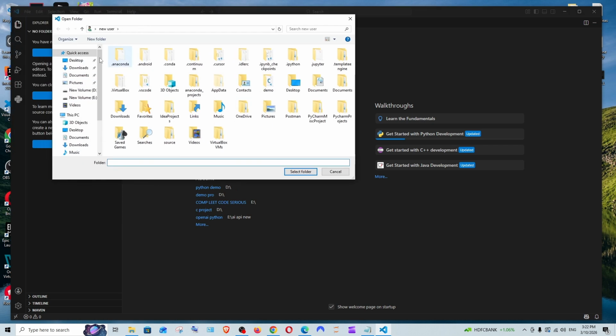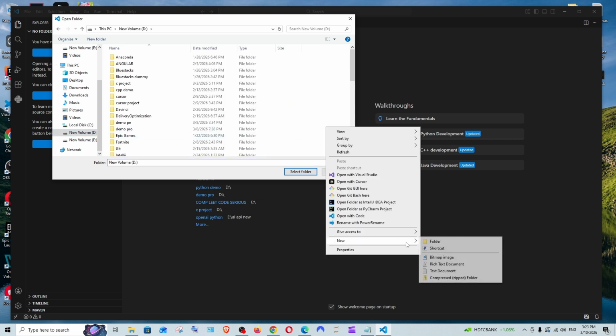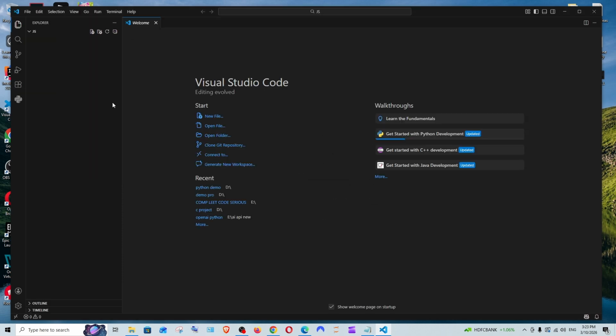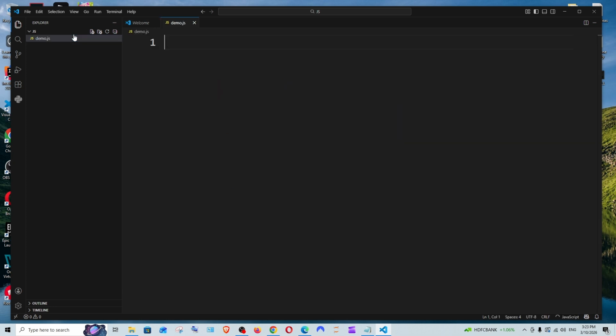Now just select a particular path in your system where you want to create the project. So in my case, I'll just go with local disk D and create here a new file. Let me just have it as JavaScript. Select that and click on select folder. Now that folder will be empty. Let's add a file. So for that, here we are having the new file icon. Select it. Let me just name it as demo. After that, we need to have the .js extension. That's it. So we are done creating our JavaScript file.